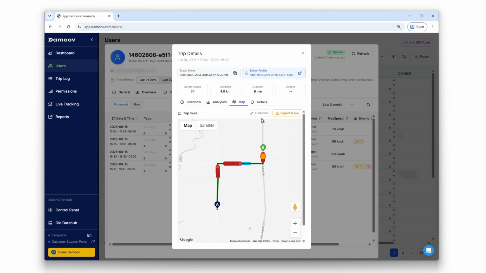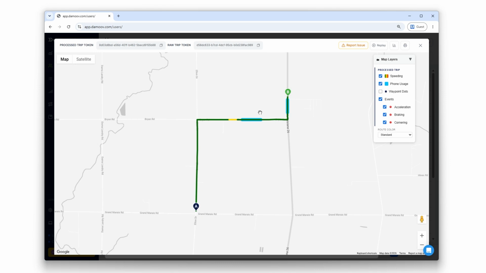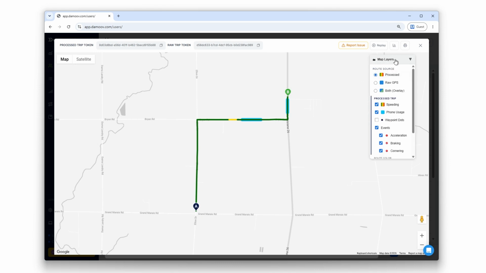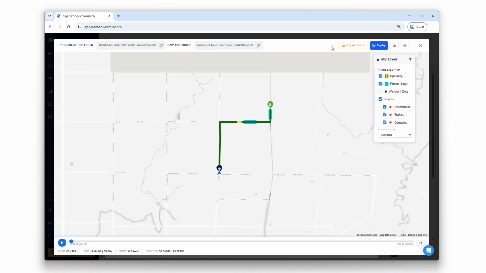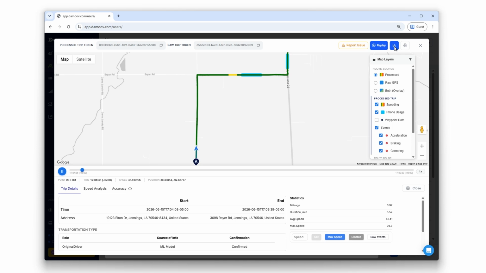You can open the map in full screen mode. Here, you can choose which trip data you want to display. We cover map layers in more detail in our Trip View showcase. Click the Replay button to view a playback of the route. You can also open the Trip Details panel for additional information.